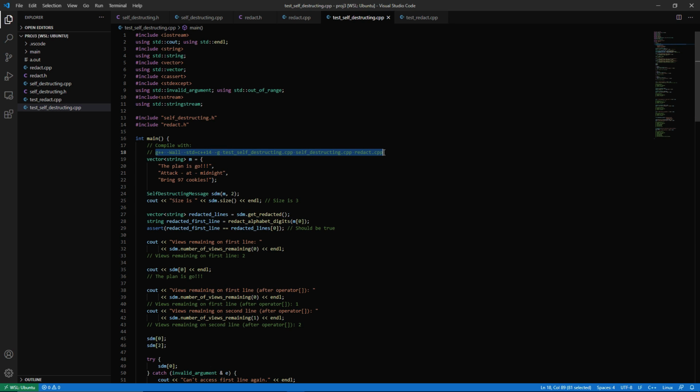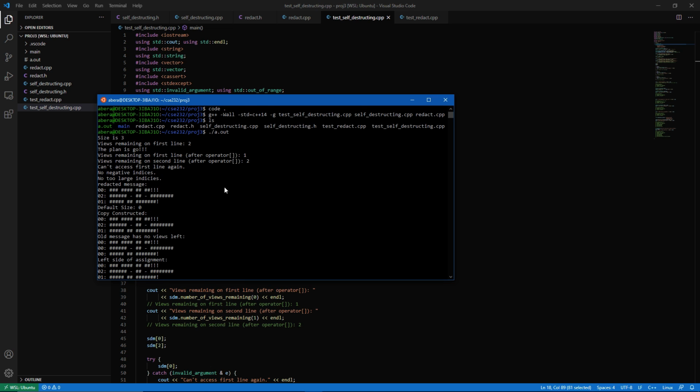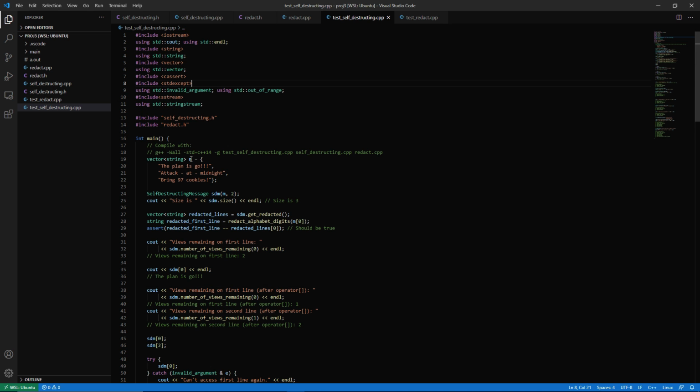So I'll grab this right here, and I'll come over here, and I'll paste it right there. I'm going to go ahead and press enter. And now I'm going to press ls, and I'm going to see that I have the executable, so I'm going to say ./a.out, and okay. So we can go through this.